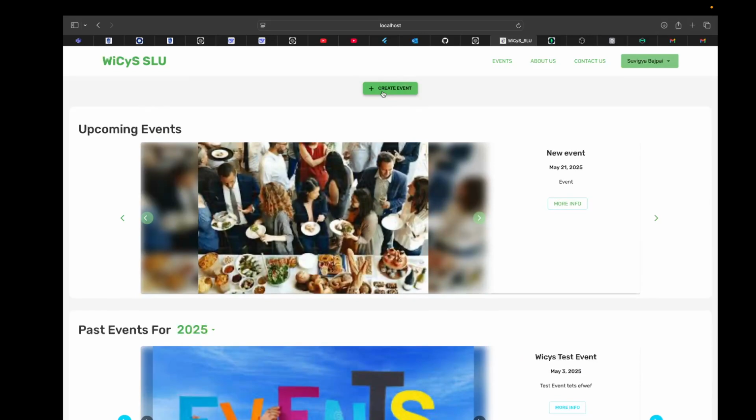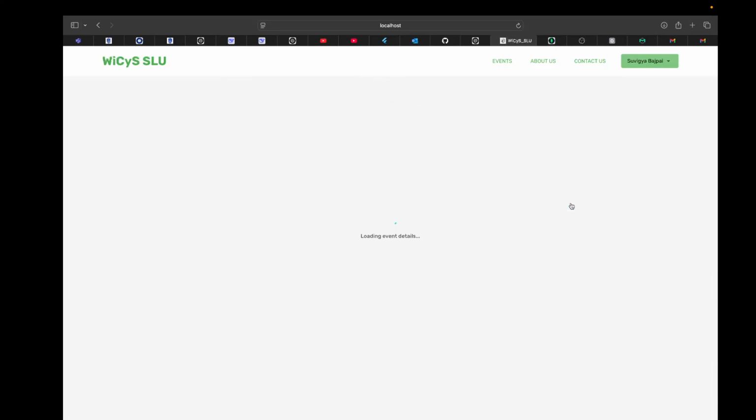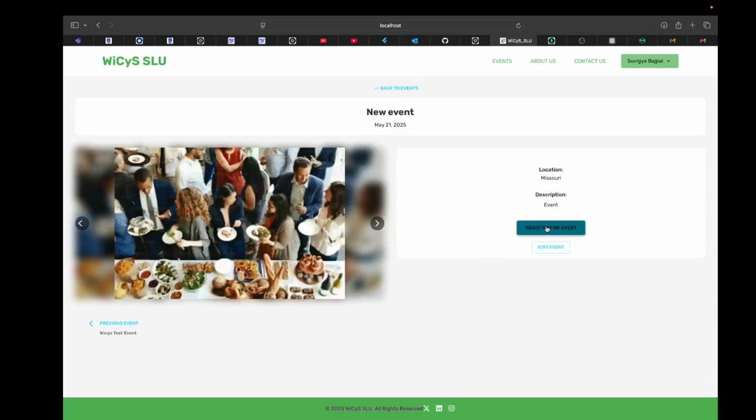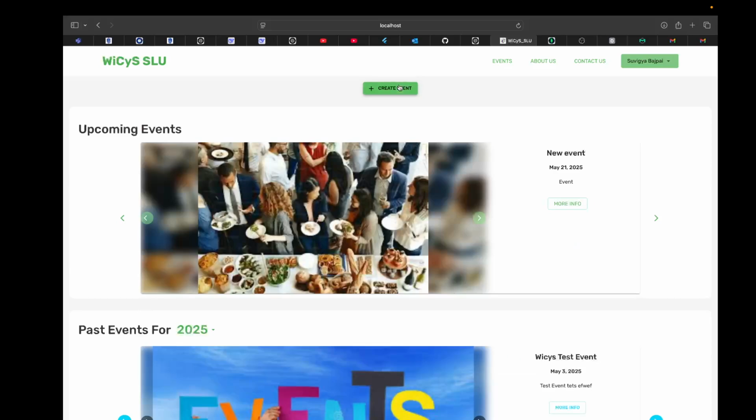Lastly, I'll go ahead and talk about one more thing here, which is register for event. Register for event is basically redirecting you to the Google form, and the Google form is as per the requirements. The Google form is where the students will be redirected to when they want to actually join or register for an event.